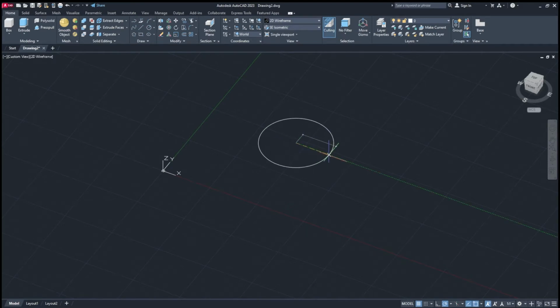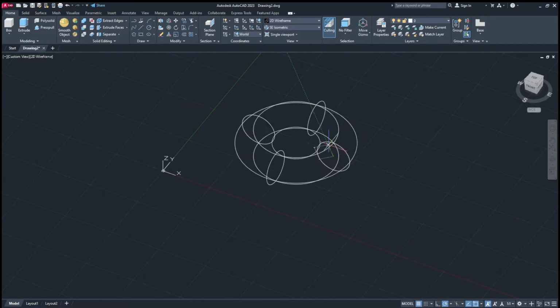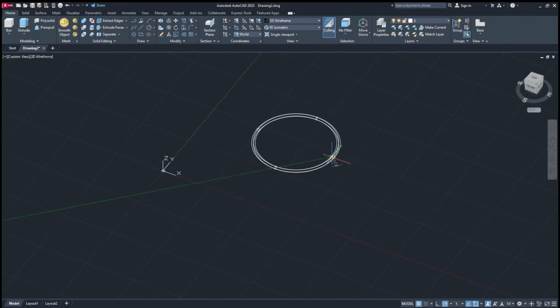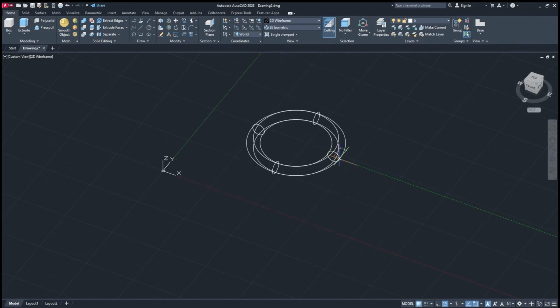and now it wants me to pick a radius. So I'll do this relatively small. Let's go 1000. Okay, and then it wants me to pick the tube radius, so I'm going to pick, say, 500.